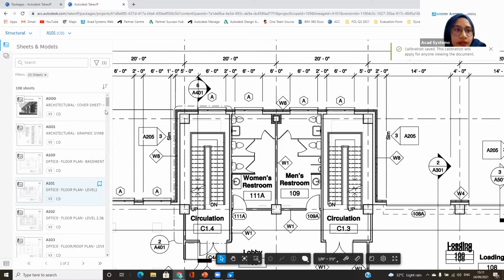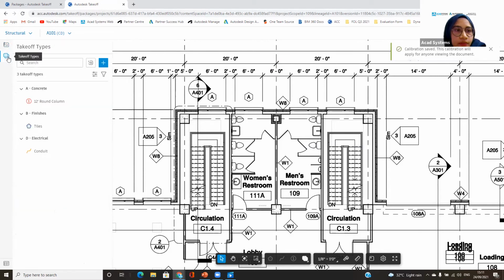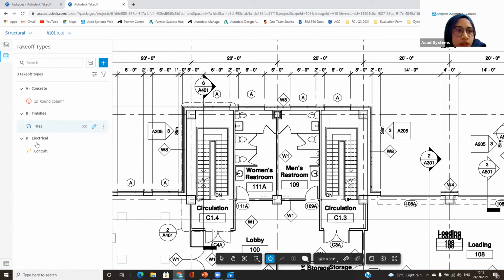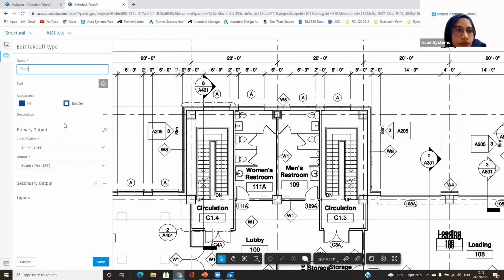All right, after we have done that, I can go back to takeoff type, and from there I can start taking off. I click on this to take off. Let me just edit this. This should be finished with the square feet takeoff type.